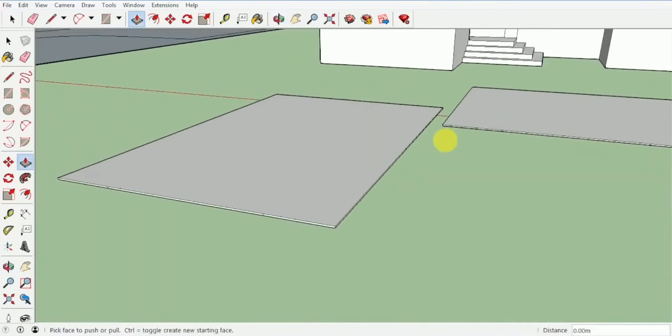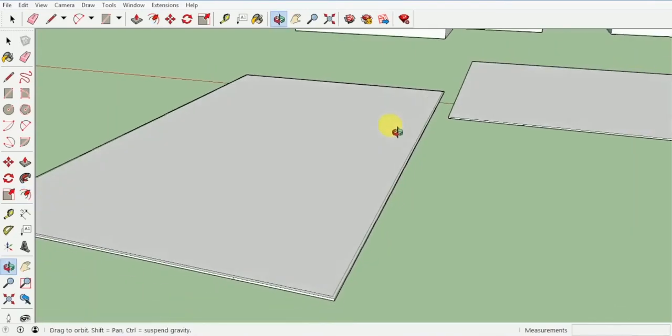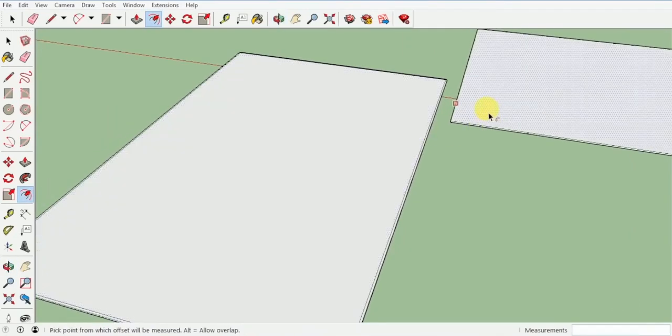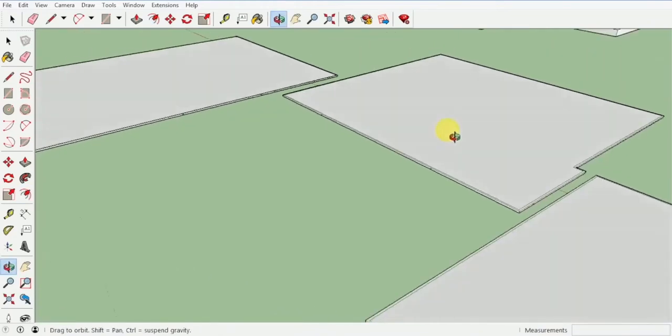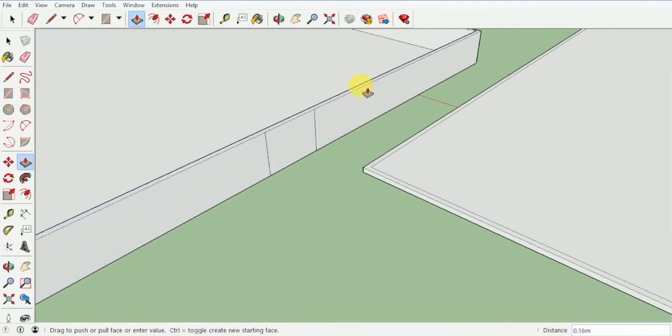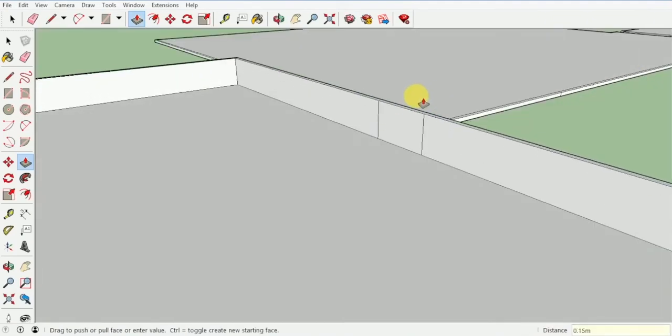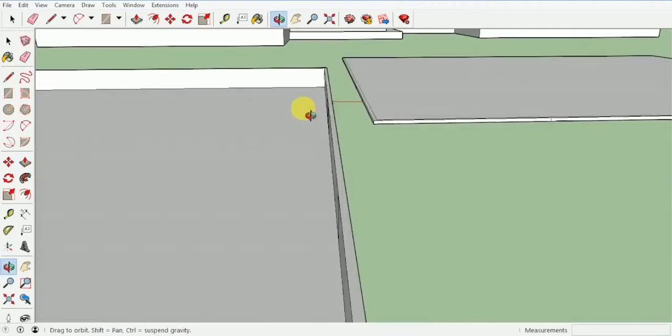Once I'm done with this much, I will take an offset now of each of these inside 0.02 as well. The skirting thickness will also be same as the tile thickness. Now once I'm done with this, I'll give it on all these three different spaces. And I can easily go ahead and pull these up as such. I can pull it up 0.15. So that would be the height of my skirting.